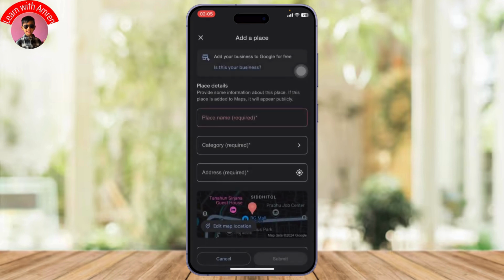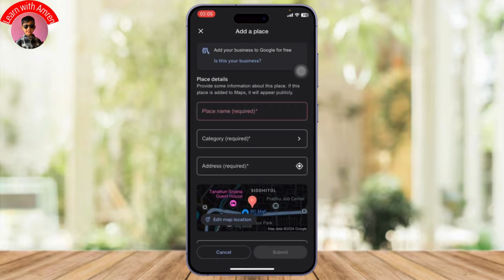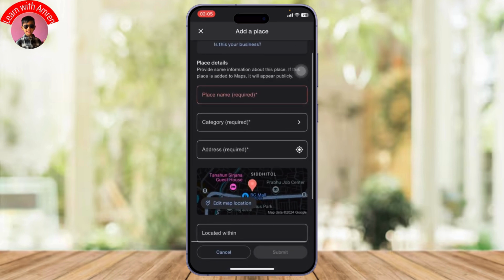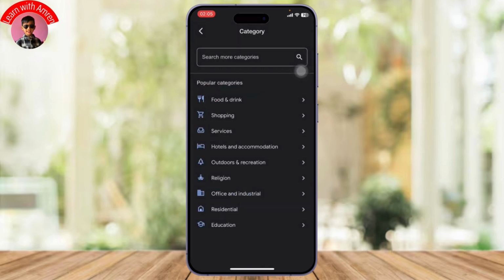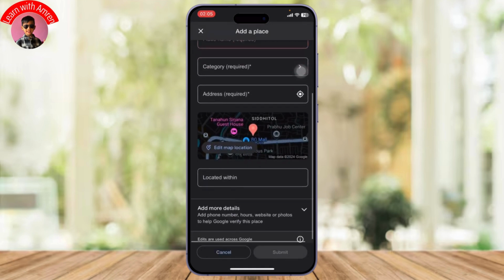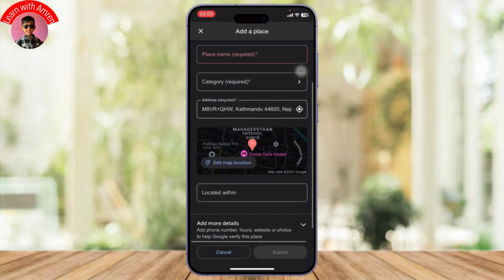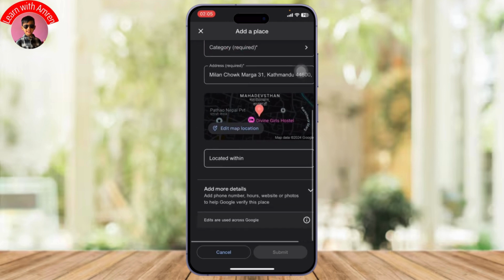So after you've done that, let it load. Now there you can see you can add a place's name. You can add the category. Now just tap on category and you'll see the list of categories and the address right here. Now you can just tap on this precise location and it will just give you the location.